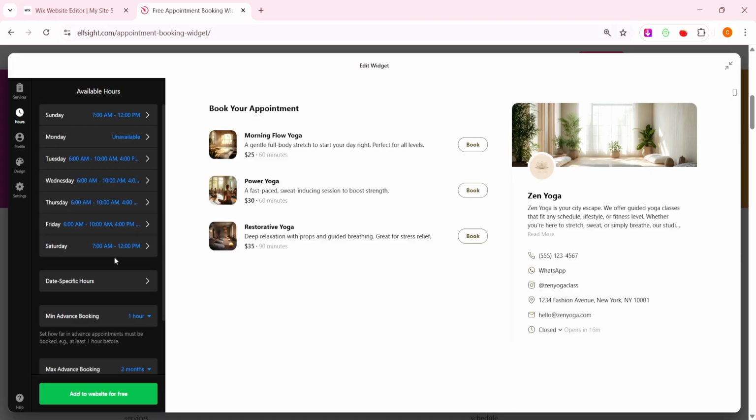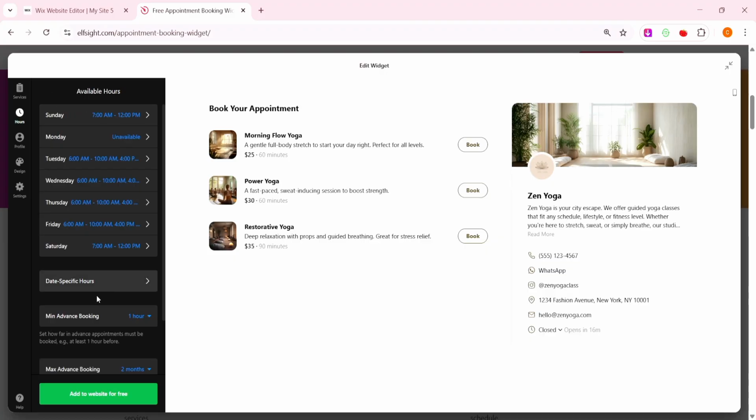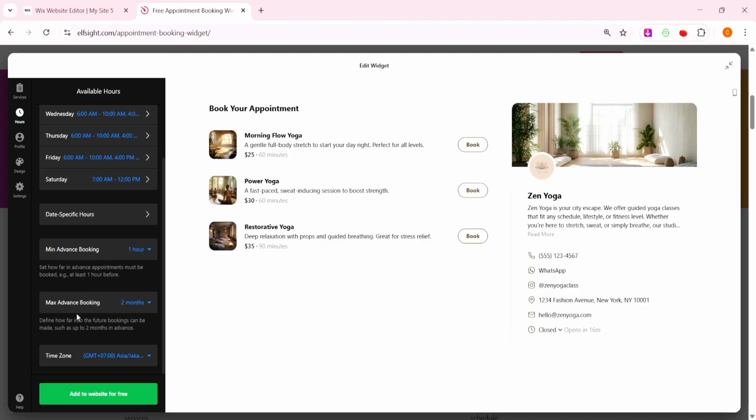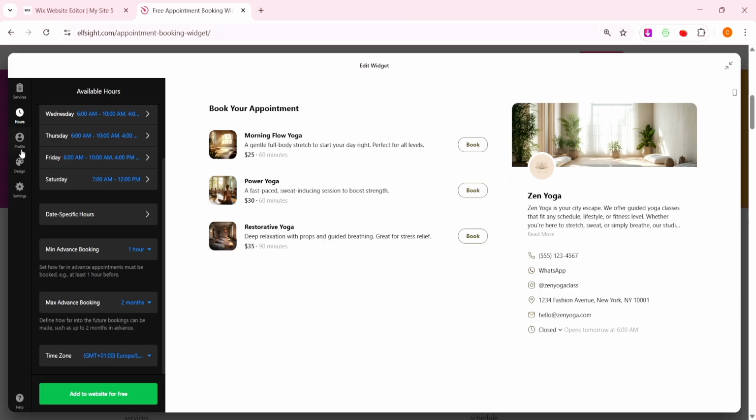You can also go ahead and add date-specific hours if you open on holidays. Then over here you can add the minimum and maximum advance bookings. And lastly, you need to set the time zone, which is very important for your schedule. You can go ahead and choose the time zone here. After that, let's move on to the profile tab.